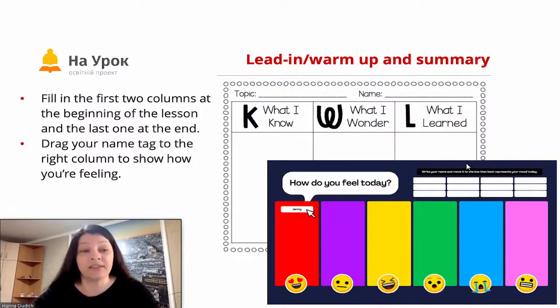In the first column, they write what they already know about this topic, and in the second column, what they would like to learn about it. And later on, at the end of the lesson, when you have presented the new topic and discussed it, you ask your students to fill in the last column, and they put down what they learned.